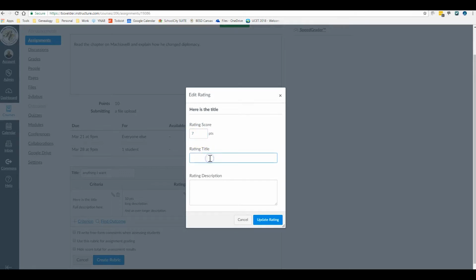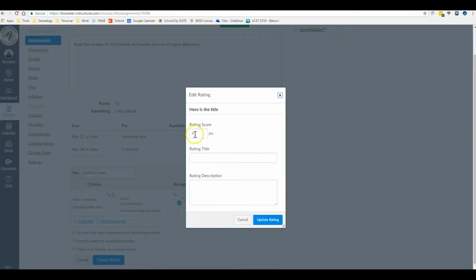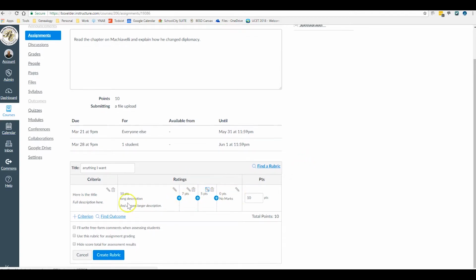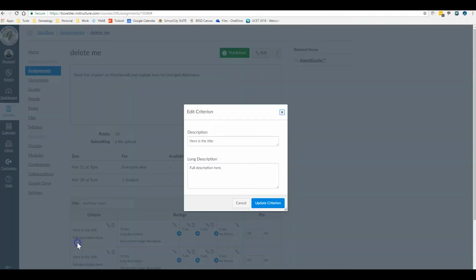It defaults to halfway in between. I could give a title or not. Same thing, it defaults to about halfway in between, but I can reset that to however I feel. And I could set up whatever I think I'm going to need to click on. Now, one of the problems with Canvas rubrics is that they're always in the same order. So I can add a criterion. I can do a complete one from scratch, or I can duplicate the other one.